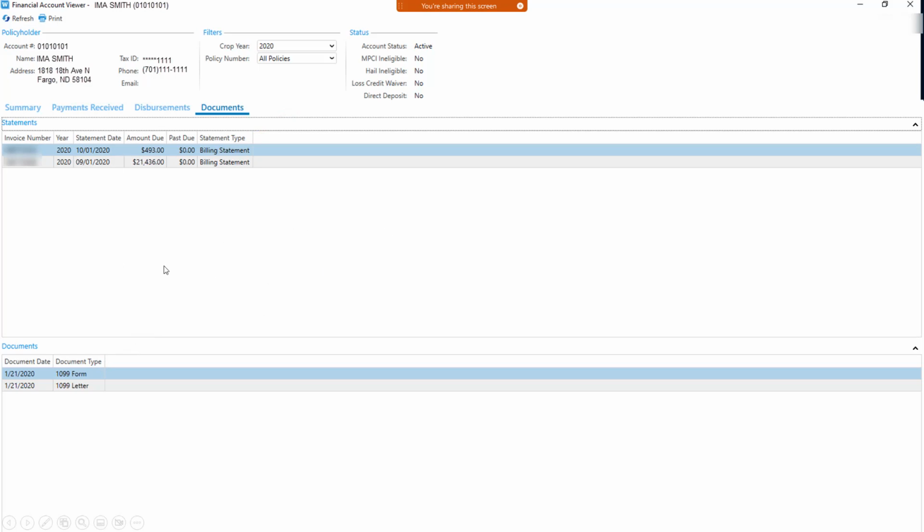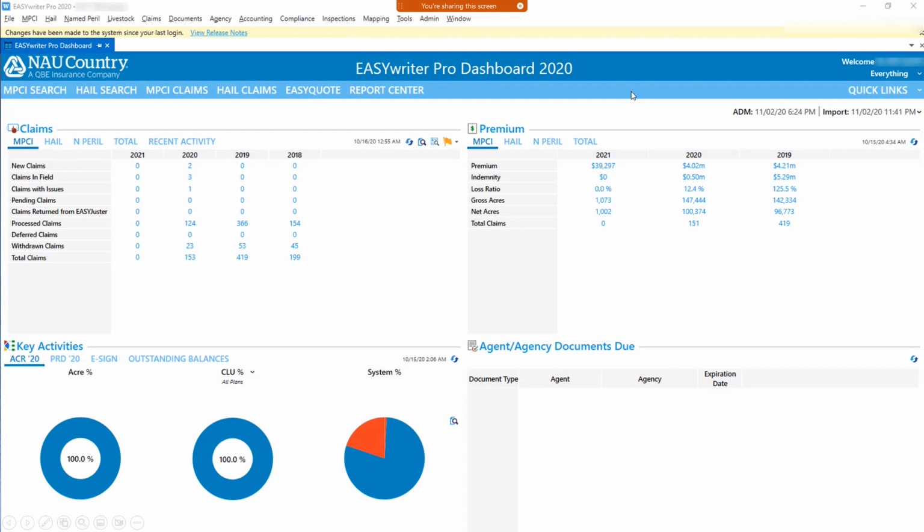Once you're done on this Documents window, all you need to do, I mean, obviously you can go back to Summary, Payments Received, or Disbursements, but when you want to get out of the Financial Account Viewer, you'll just go up to the red X at the top of the screen. Now, before I do that, I do want to just mention, again, this is all encompassing, all financial data should be available to you on your policyholders within this window. So we'll go up, we'll exit out of there, and next we're going to head into the Statement of Accounts.